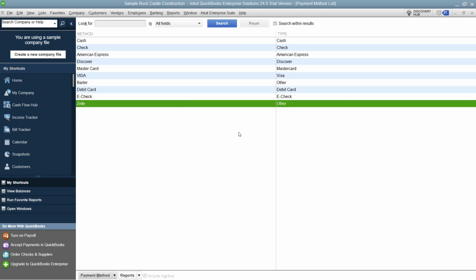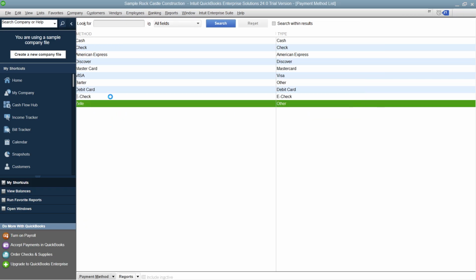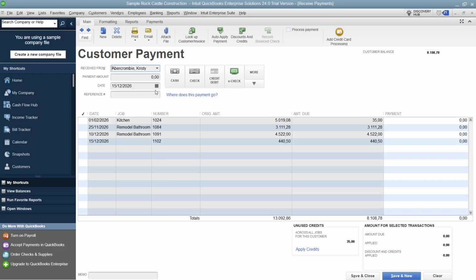So when a customer pays you using Zelle, you can record the money as an invoice payment. For example, you could go to Customers up top, and then from here you can go to Receive Payments, which is over here. And then it's going to give you a bunch of different things. Here where it says Received From field, you want to select the customer's name. Of course, I have some random data in here.